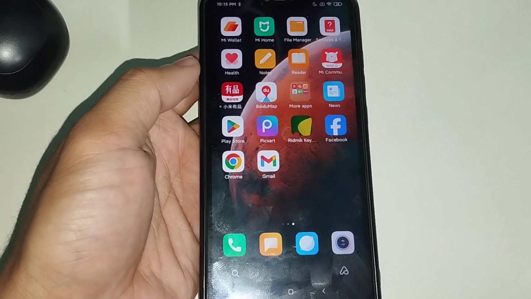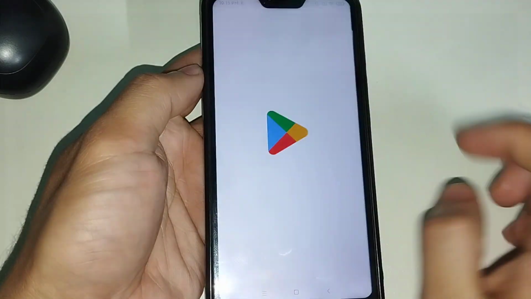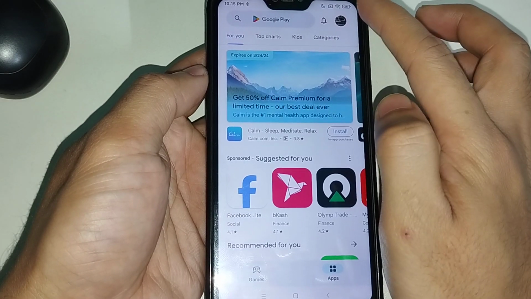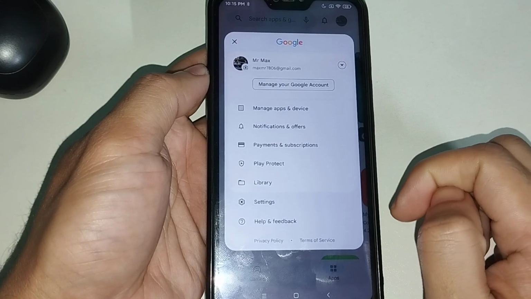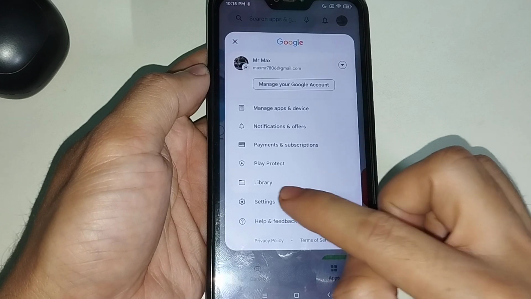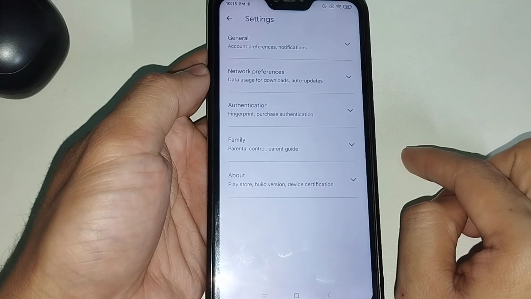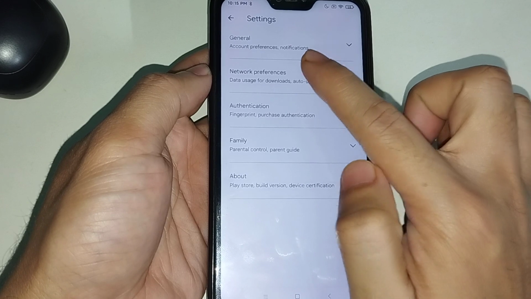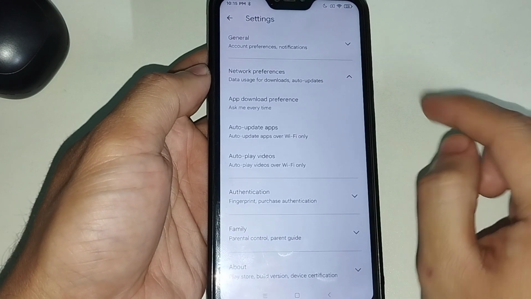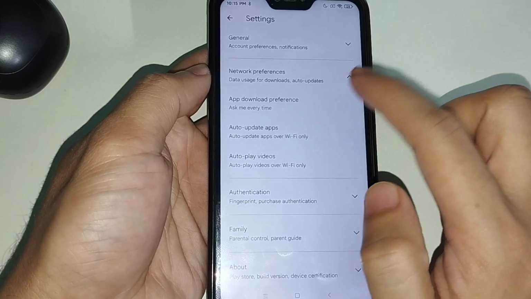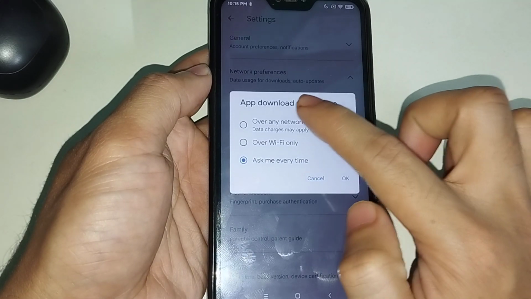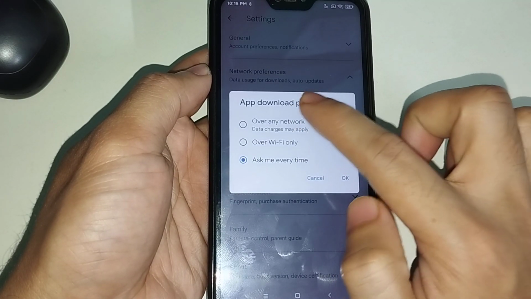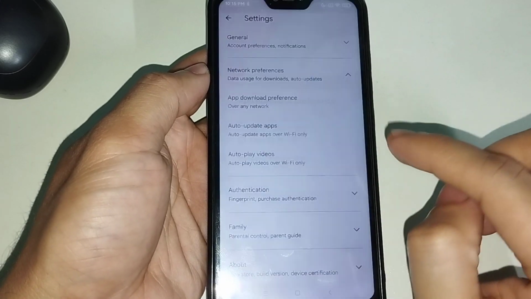First of all, you just need to open your Play Store and then click on your profile icon in the top right corner and select Settings. Right now select Network preference, and here you can see there is an option, App download preference. Just open it, and right now you just need to select Over any network. Select it and select OK.